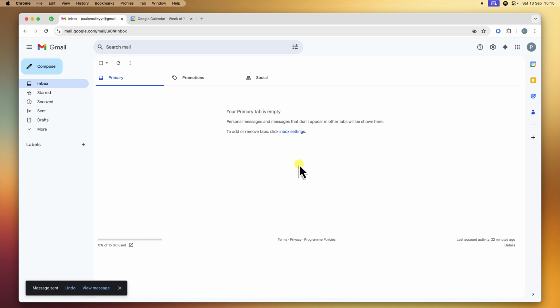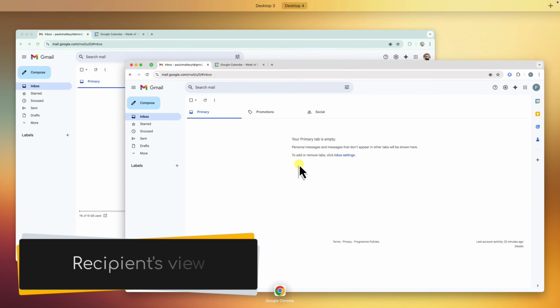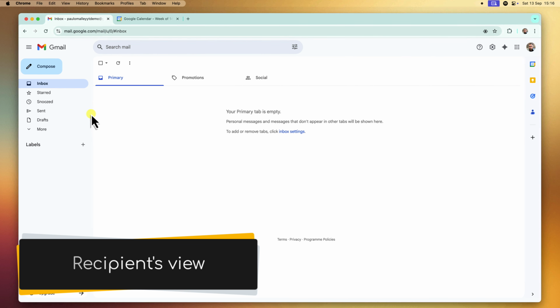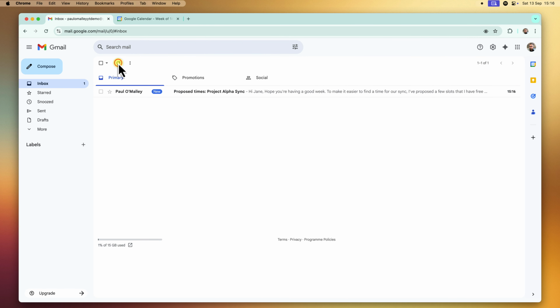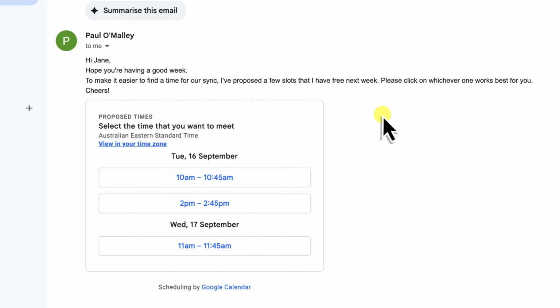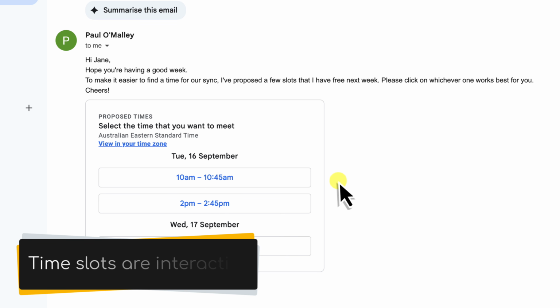So, what does the person on the other end see? This is where the magic really happens for collaboration. To show you, we're going to switch views now and go over to the recipient's inbox. This is so important because the process is designed to be incredibly simple and user-friendly for them. When they open your email, they'll see your personal message and the same proposal block that you saw. But for them, each slot is a clickable button.